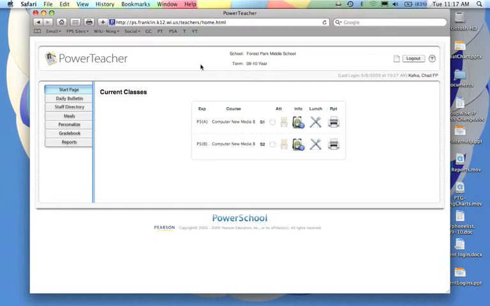Not really though. We have another alternative to making a seating chart using PowerPoint and using the photos that are loaded into your PowerTeacher account.